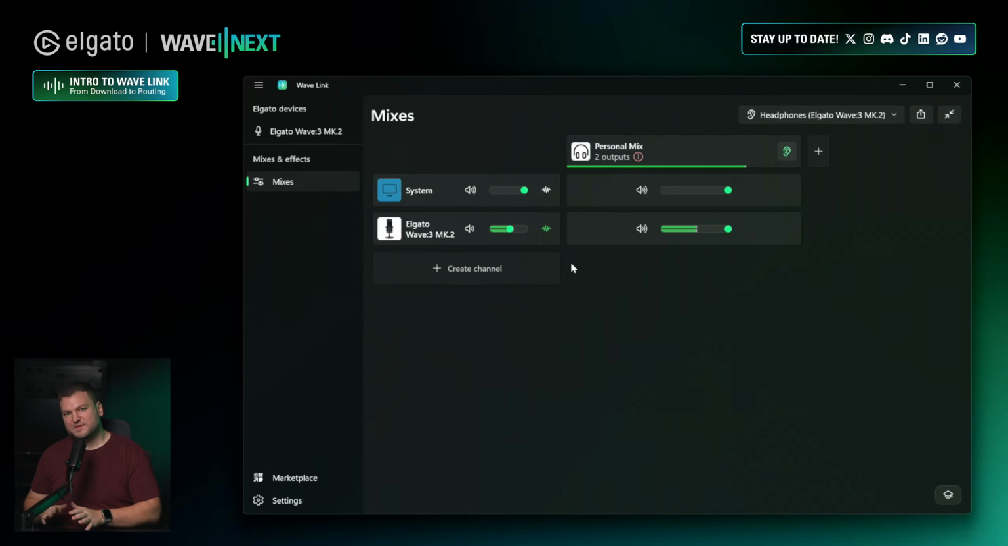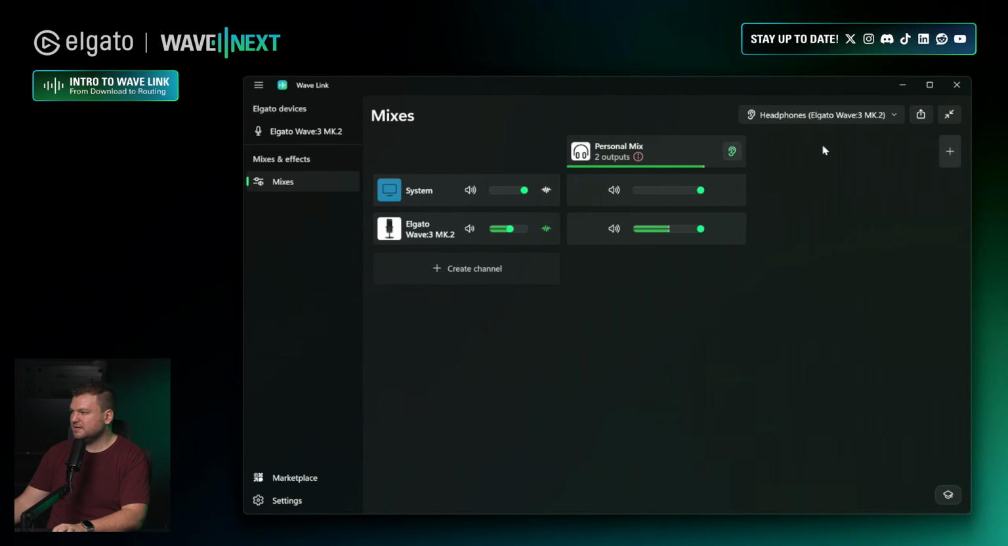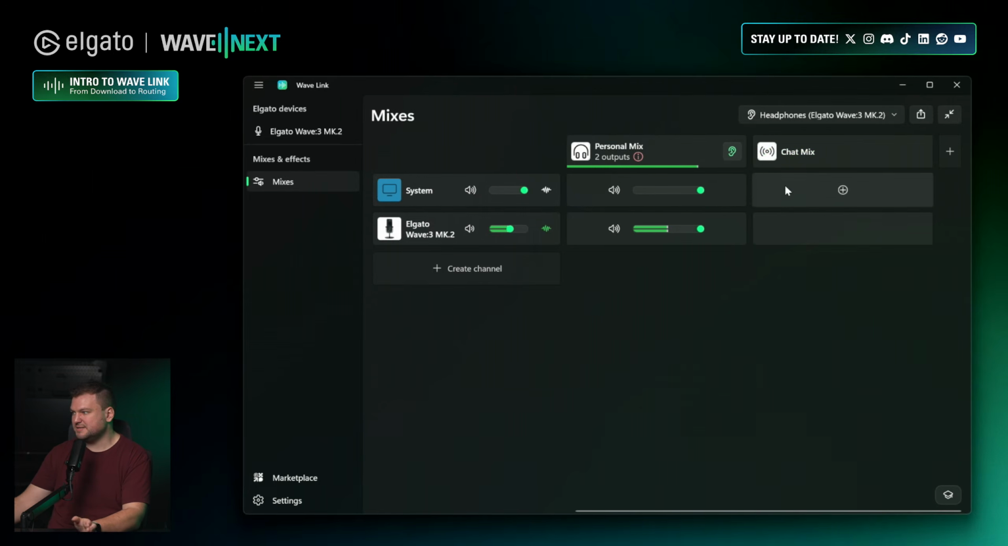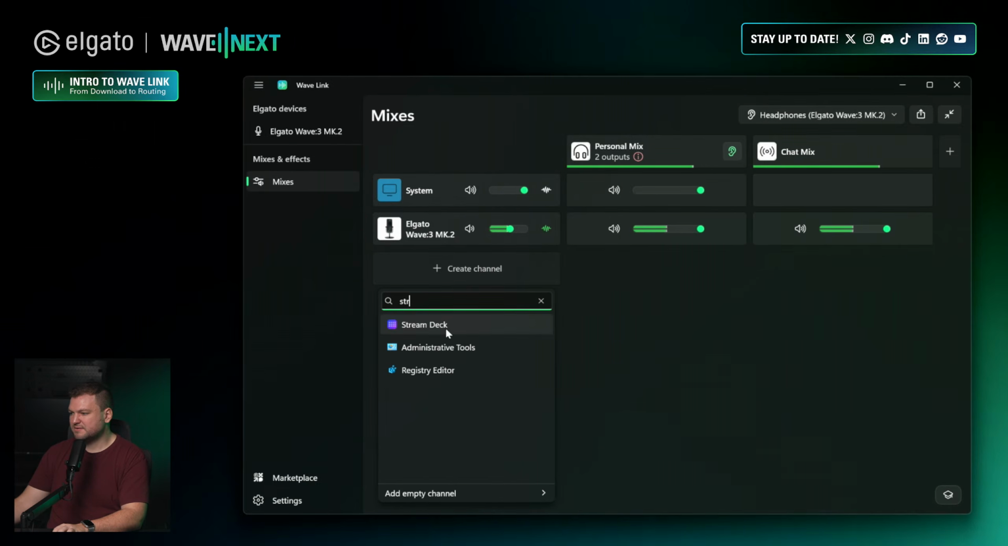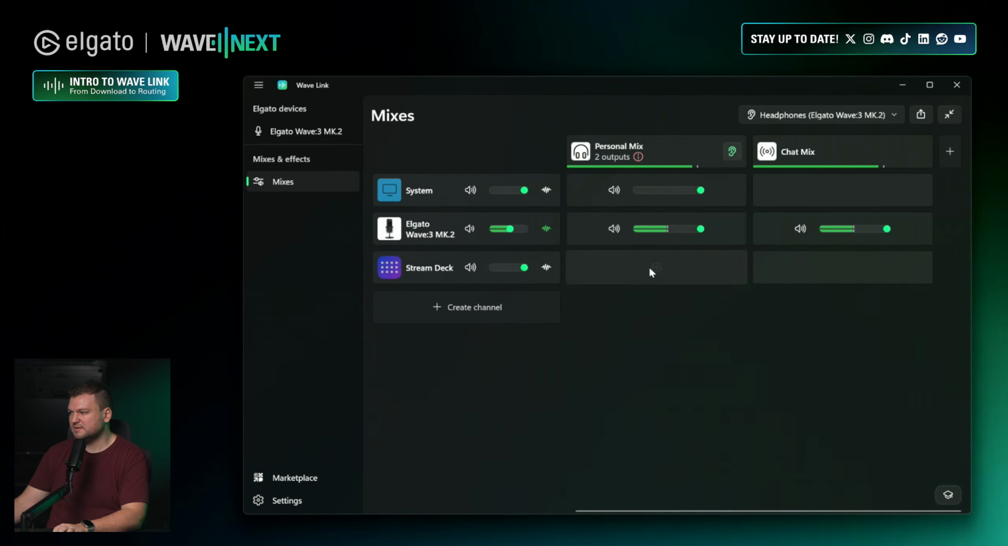Okay, so we've got Wave Link up and running, and you want to bring your mic and mic effects into Discord. With Wave Link 3.0, you simply make a mix that you can title yourself and then bring that into Discord. For example, I'll create a new mix here, and it's called Chat Mix. In fact, I could just leave it like that because that already is pretty clear. And I'll add the mic into it, and then maybe we'll also add Stream Deck, right? Because I want a soundboard in there. I'll add that to the personal mix and the chat mix.